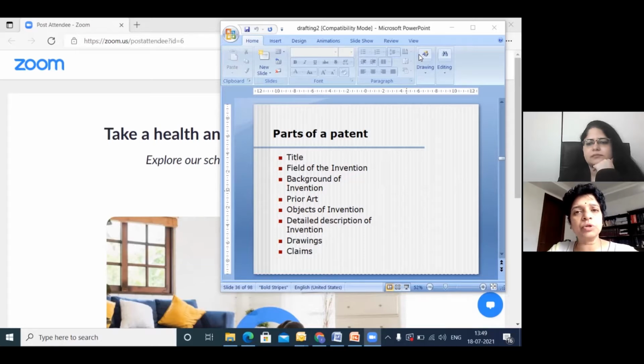So examples will be the actual working examples which you must have done in your laboratory, where you will describe what were the products which you prepared, how you prepared it, and then you will test it, as I said, test it against the prior art, and then show that your product is much more efficacious as compared to the prior art products.